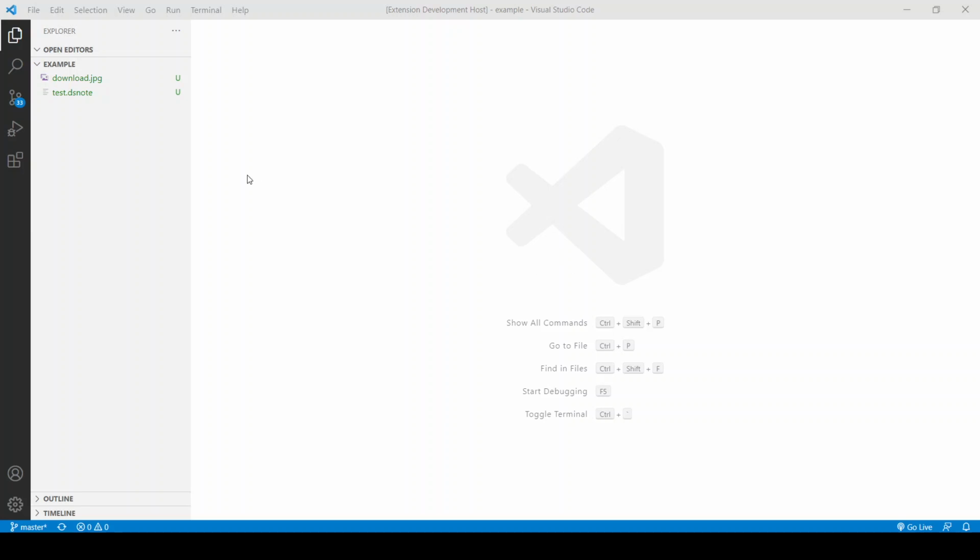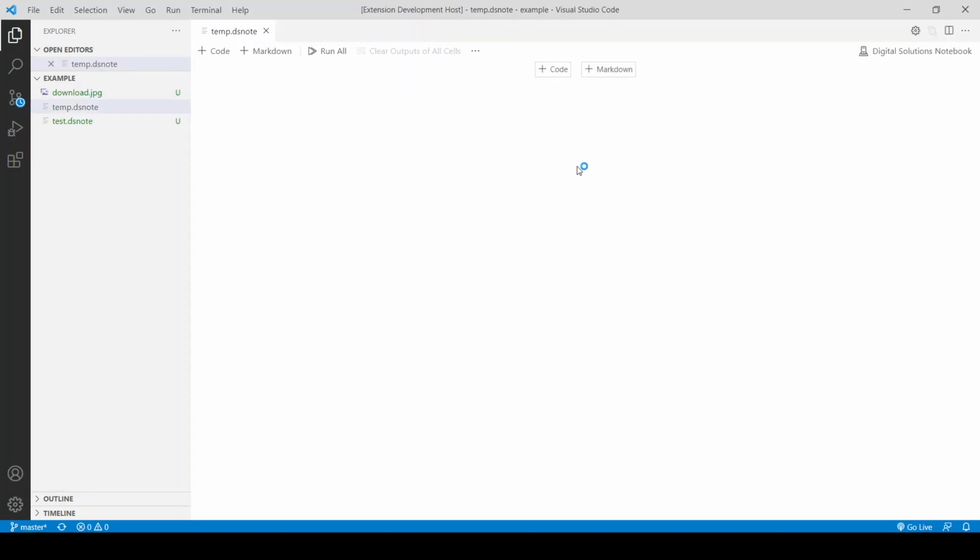So this is my digital solutions notebook. The way it works is you need to make a file and initialize it with a DS note extension on it, and it will just create a normal notebook.